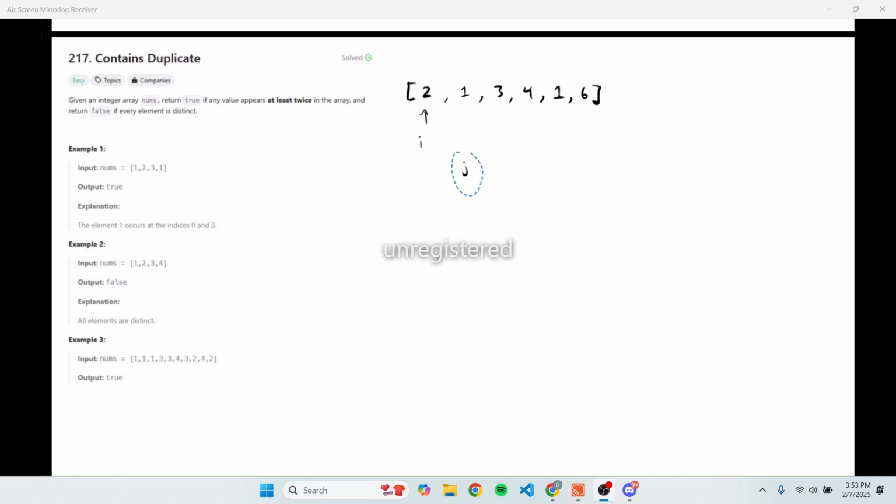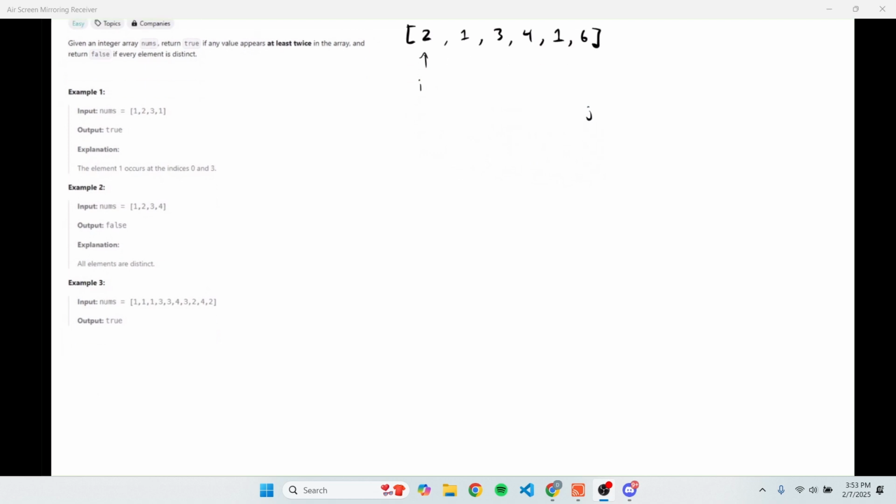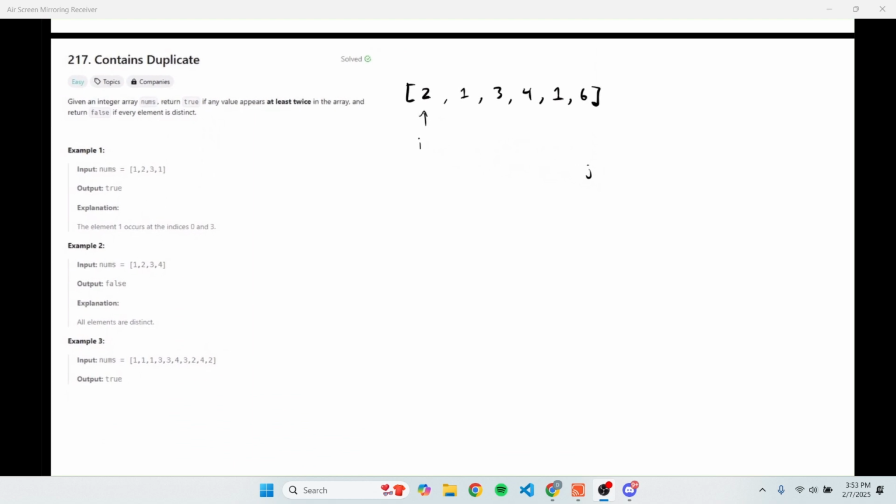No. So then you move forward, and then are these equal? No, you move forward. Are these equal? You move forward. Are these equal? No, you move forward. And are these equal? You move forward. And after we realize that there are no duplicates of the value at index i, then we can increment i to the next index. And so we do the same thing again.